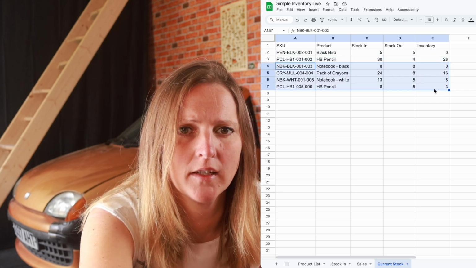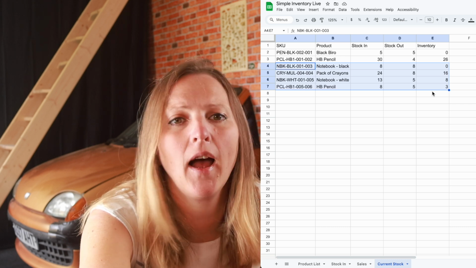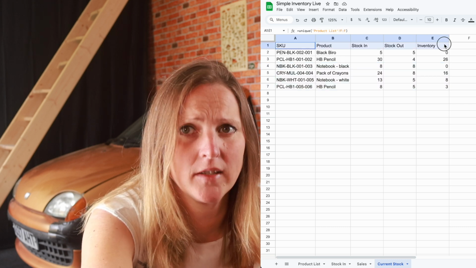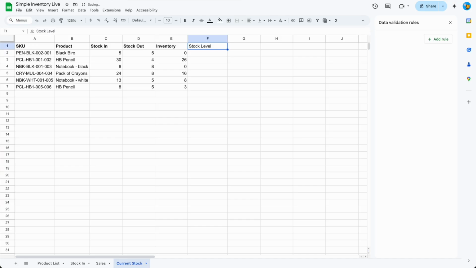So next we're going to add in, what should we do first? Conditional formatting. No, we're going to add in a column that tells us if it's a low or no stock. So we're going to call this stock level, and we're going to say if our inventory is equal to 0, then we want you to say that it's no stock. Put it in speech marks.